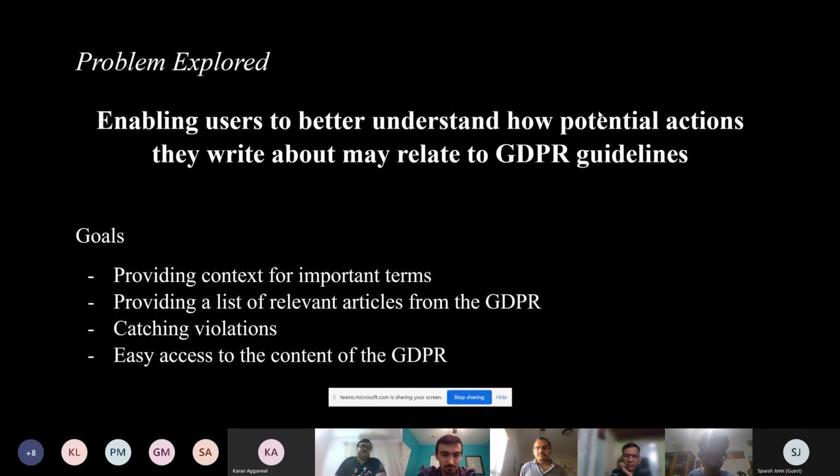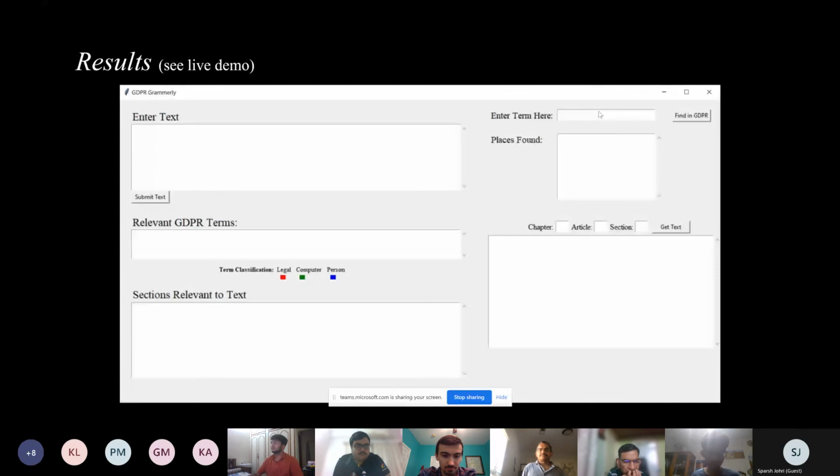Sorry. Okay, so this was the general format of the tool that I designed. You would enter text in this box here. It would give a list of terms here, and it would provide a list of about 15 sections that the tool feels are most relevant to the text out of the 358 possible options. Here we can also enter terms and look for the places that they're found. And here, we can get access to the original text of the GDPR itself.